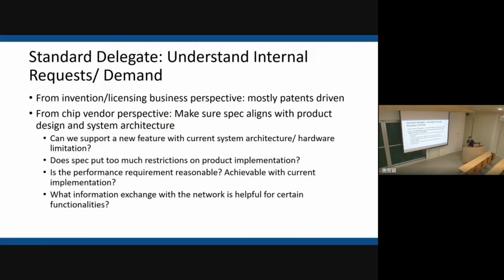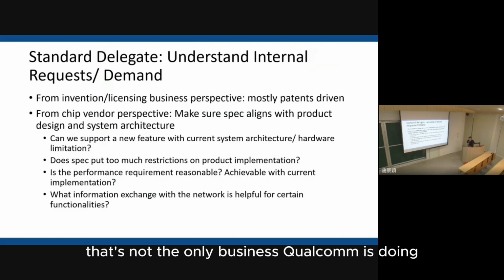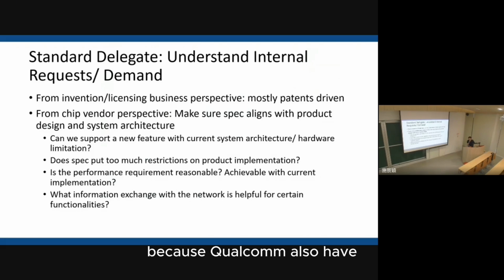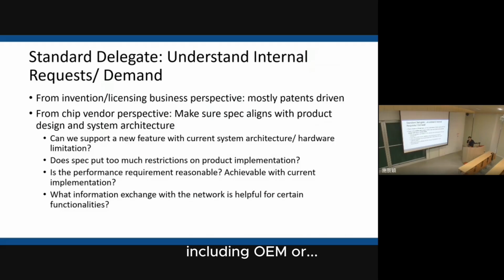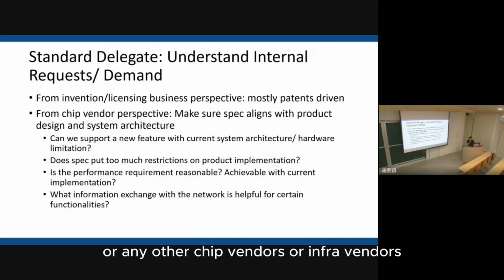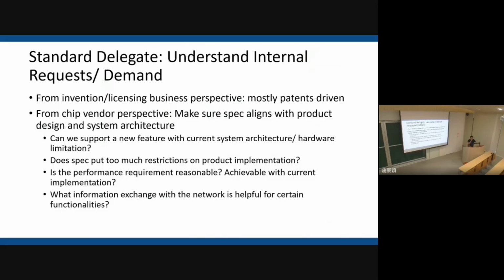However, that's not the only business Qualcomm is doing, because Qualcomm also has a huge licensing business, meaning we produce patents, and we use these patents to charge other companies, including OEMs or any other chip vendors or infra vendors. Okay.